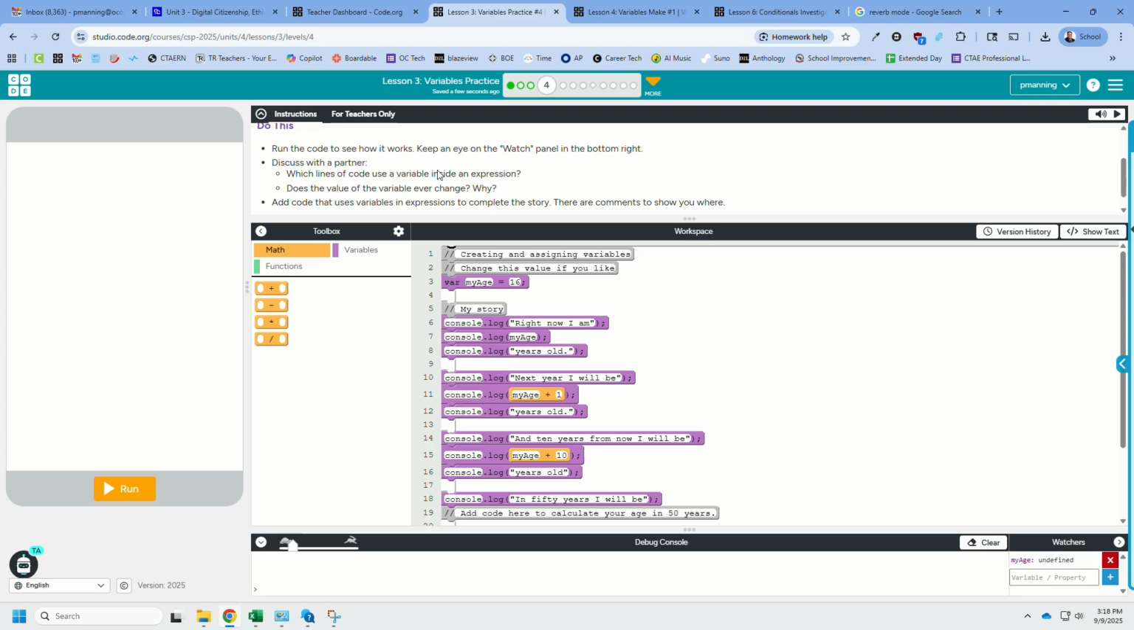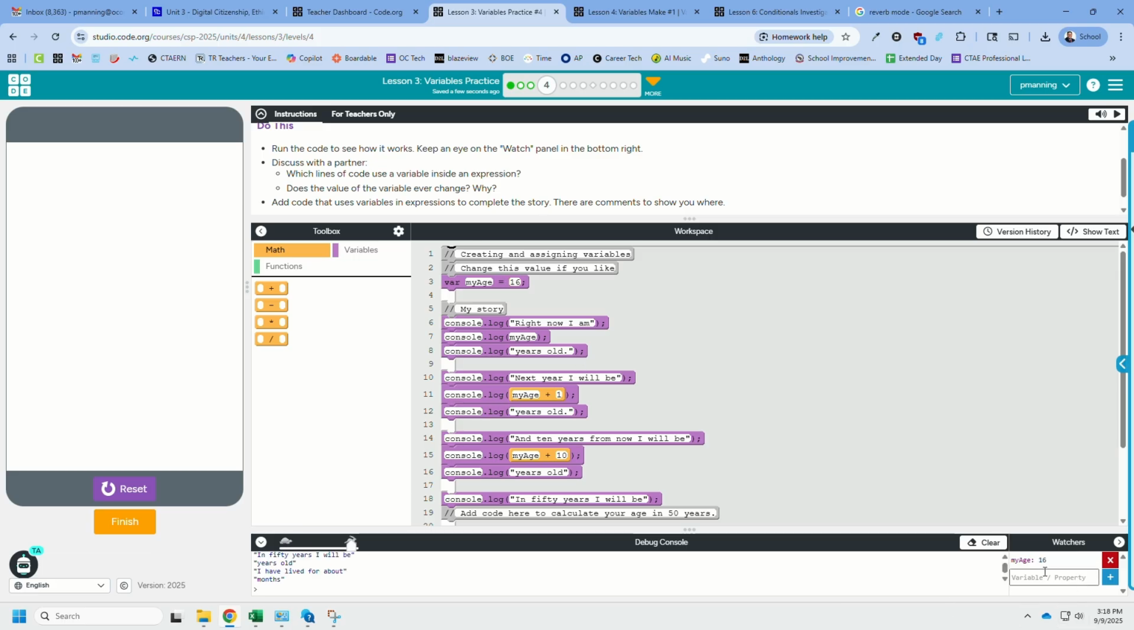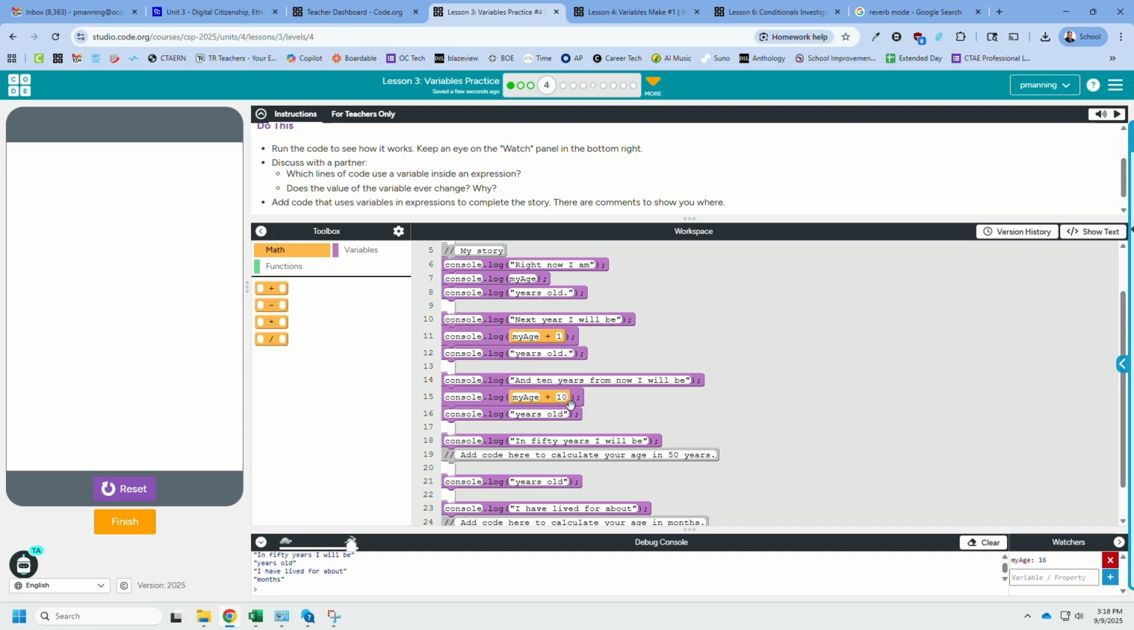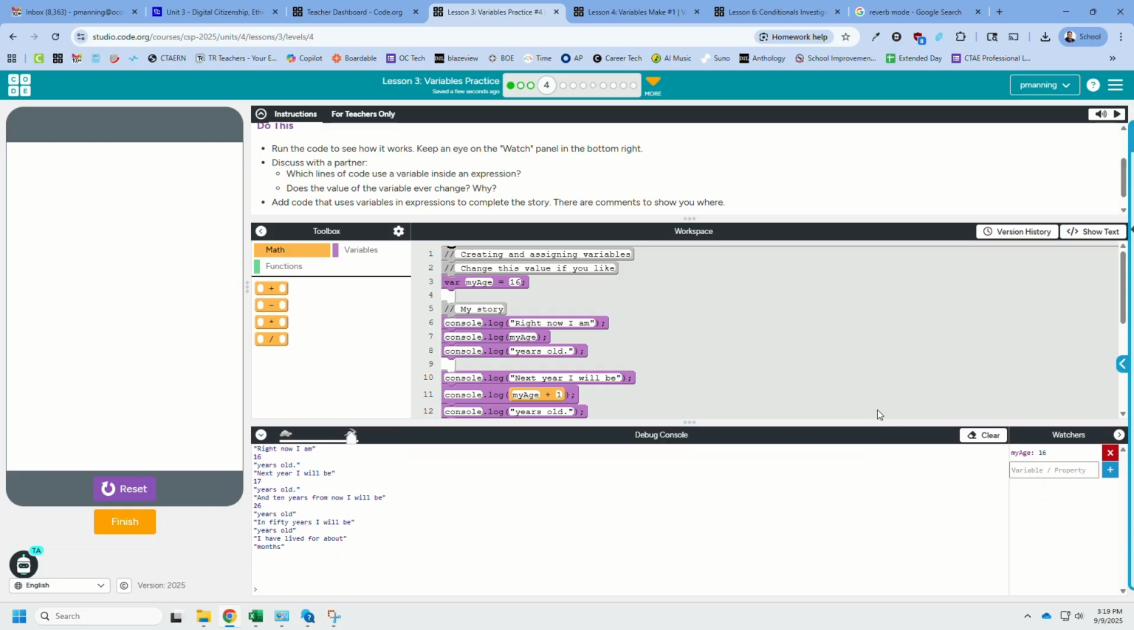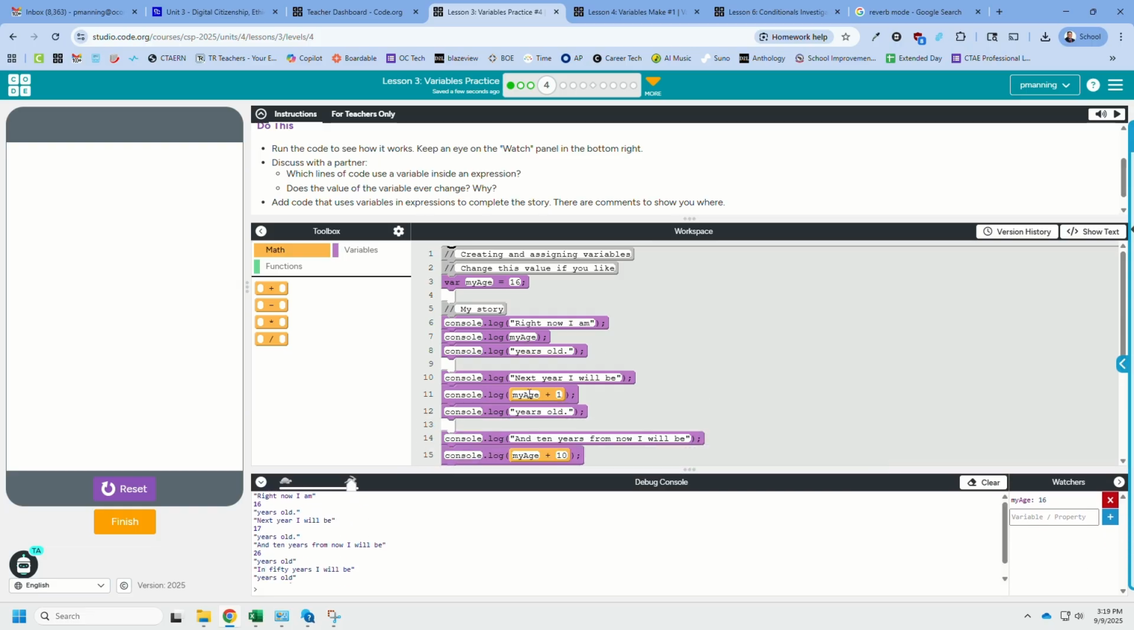Okay, level 4. All right, run the code to see how it works. We're using this tool called a watcher, so you can plug in a variable such as my age and track it. So when we run, we see my age change throughout. It starts at 16, my age plus 1. We can change it in the console log by adding, but notice it did not change the value of my age.